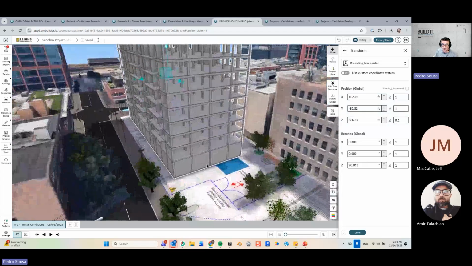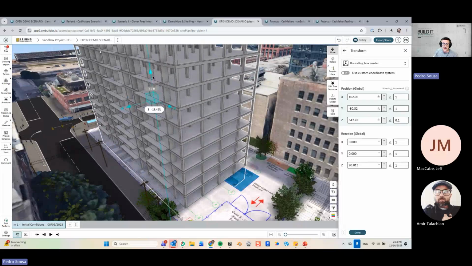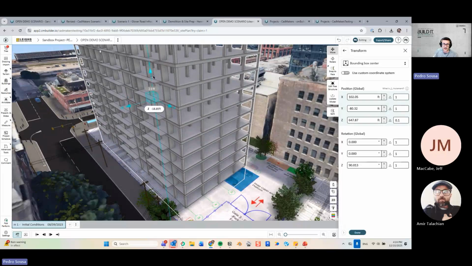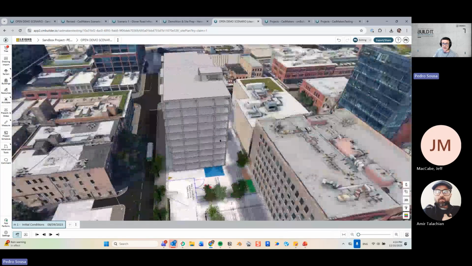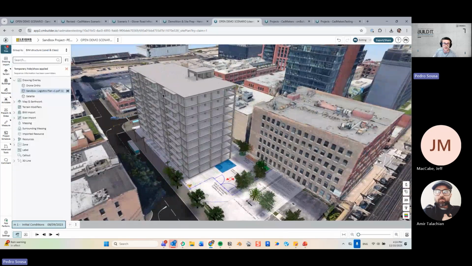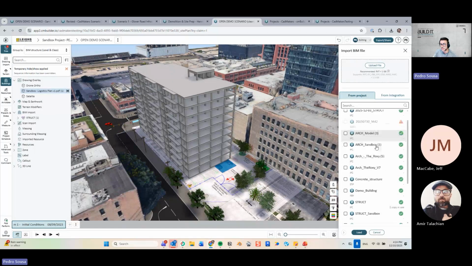If your model is geolocated, you will be able to use that geolocation inside of the platform. You just define the georeferencing system that you're going to be using, and then the model shows up in the right spot, right? And additionally, if I want to use the architectural model now, I import it in here. What is my architecture model?